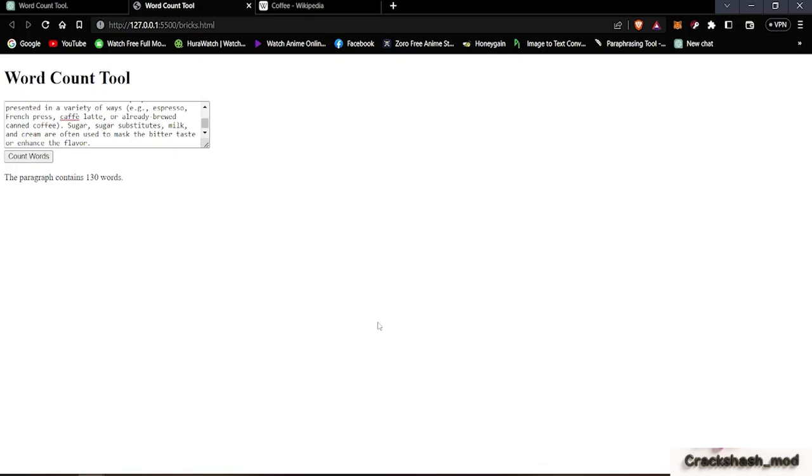So that's actually how you create this word count tool, and it's pretty simple. If you practice it, you'll get a hang of it. So that is it.